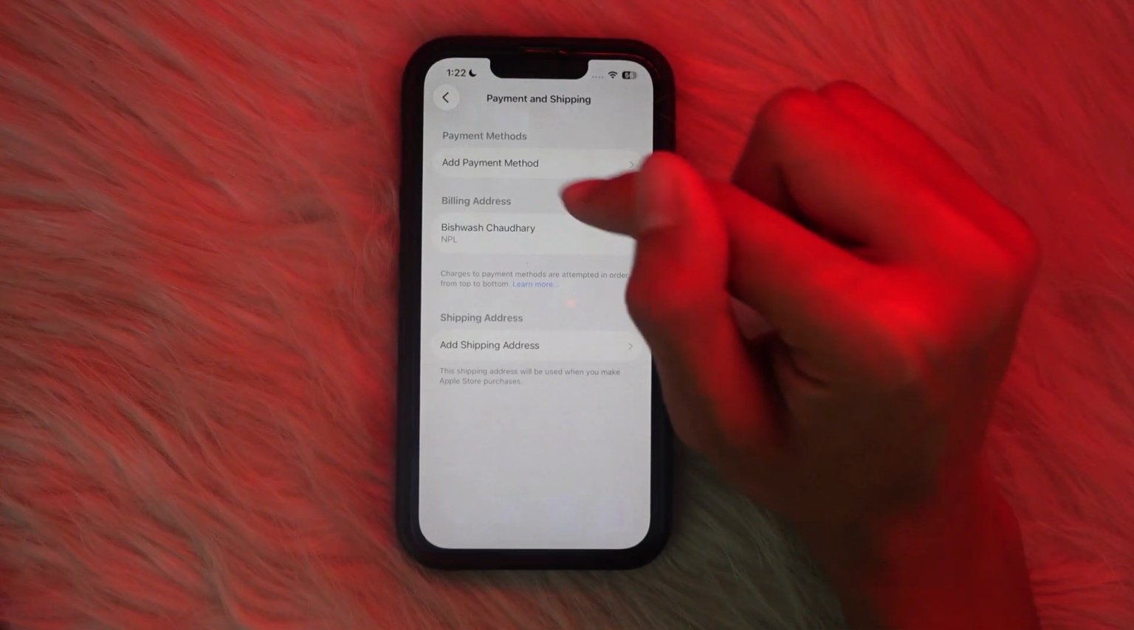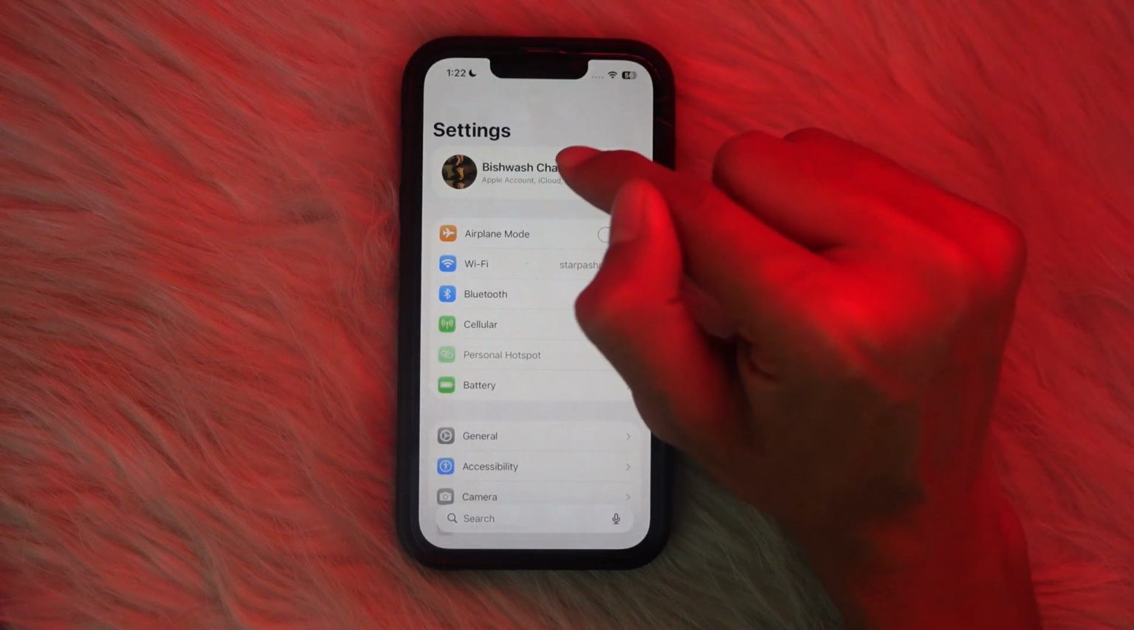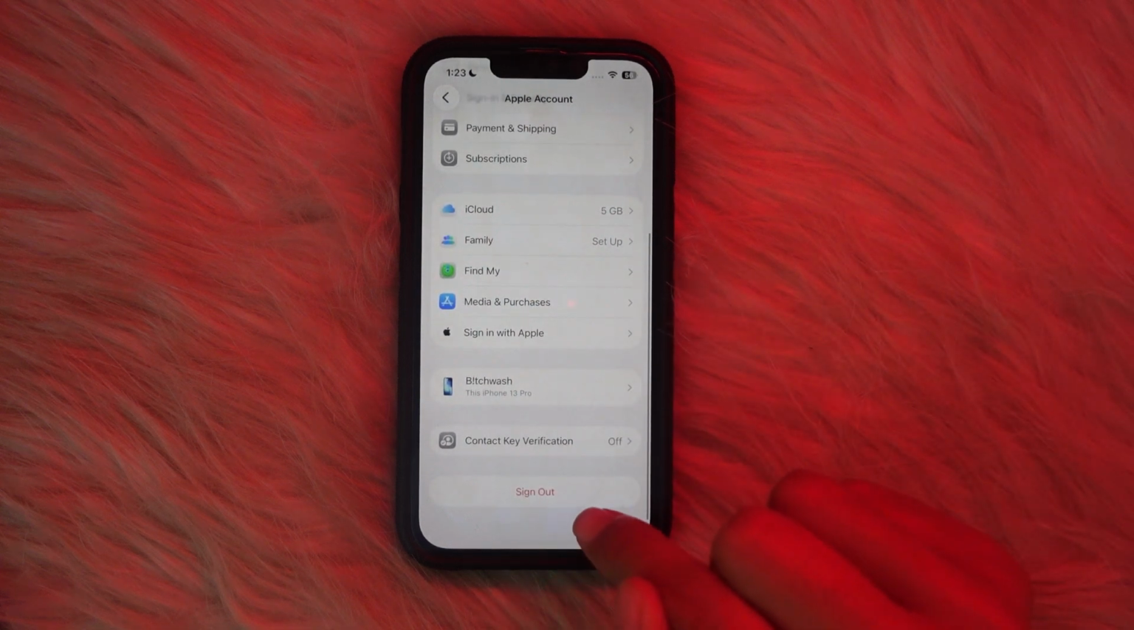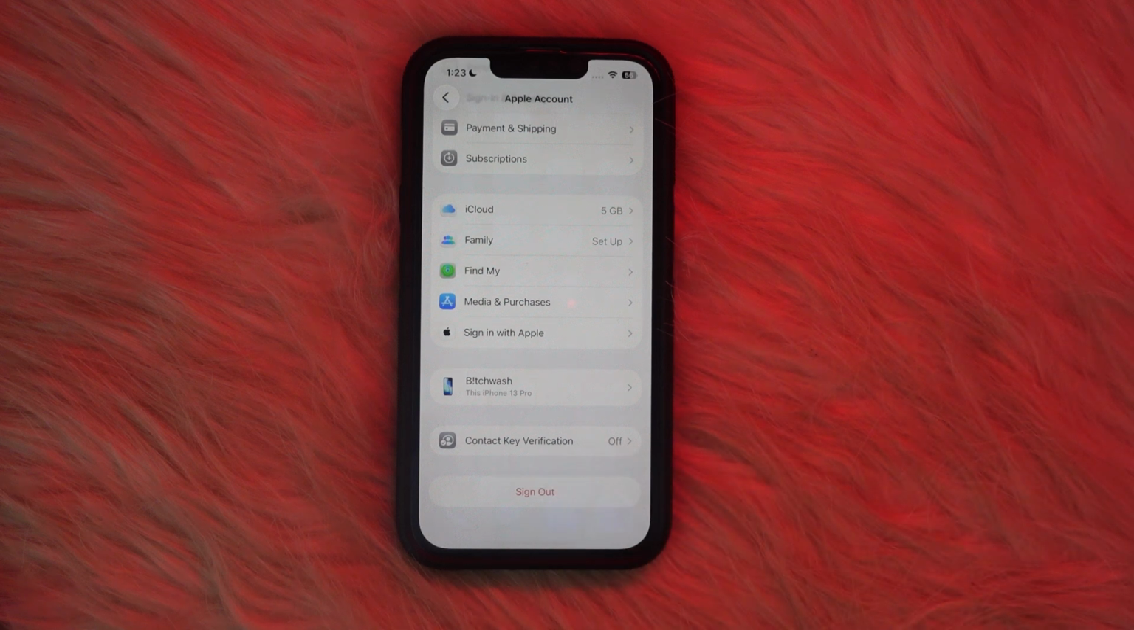For that, go to your settings, and again we need to go on this same thing, our name. Tap on your name and scroll down, and there you can see sign out. Restart your device and sign in back and then refresh your account. That should help you out.